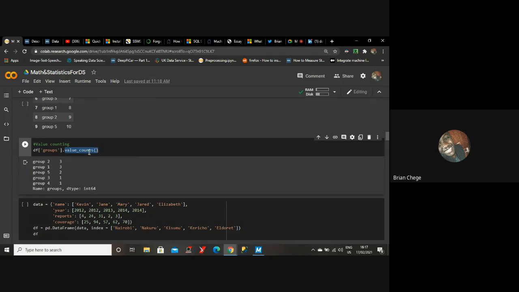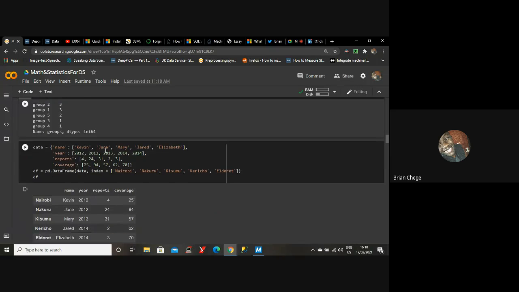By defining the groups, the kind of variable that you want to extract from the data frame, we can actually count the number of occurrences of a particular group. So in this case, I was trying to count the number of groups, which is done by this value counts. I'll be sharing the link to the Colab notebook in case you need it for further analysis, to try and read it on your own.